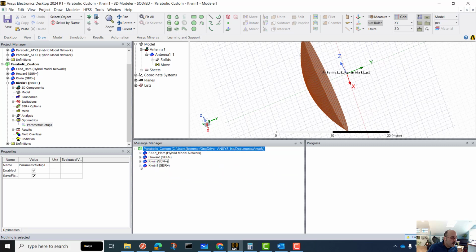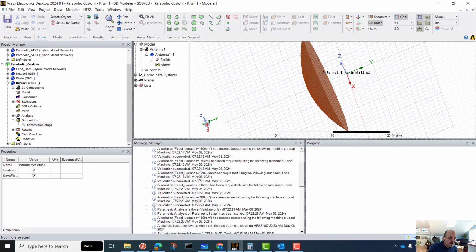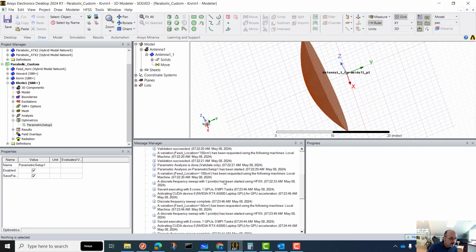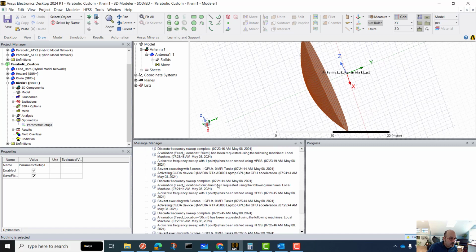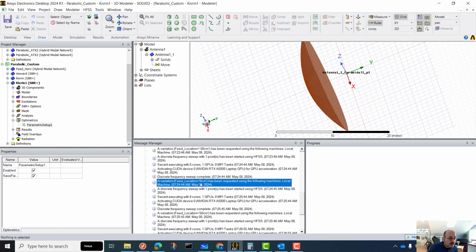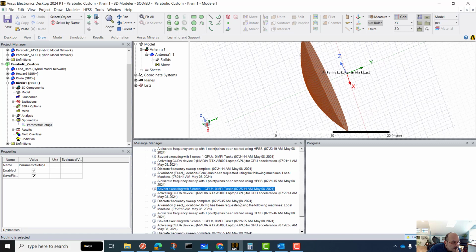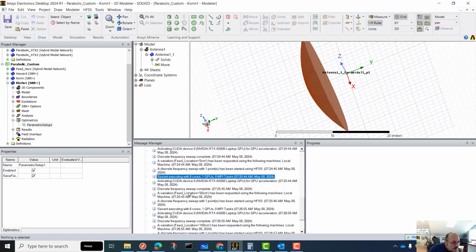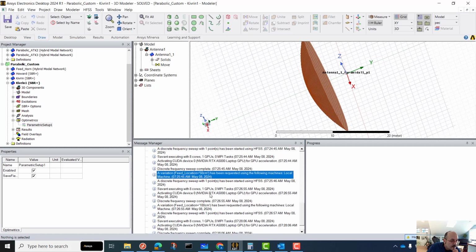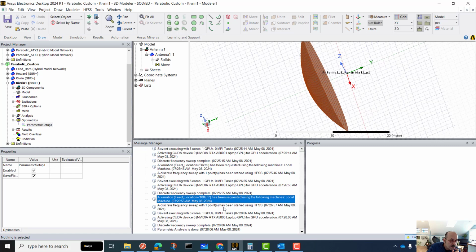It's the wrong one. It's Kieran 1. You can see the feedback here. It's telling me that it started all these various solves. You can see right here the variation. This is calling out feed location 50 centimeters. I should see that repeated as it moves. Here's the feed location 100 centimeters. So you should be able to verify that everything in your parametric sweep is going to be there, and it should show up with a successful solution.